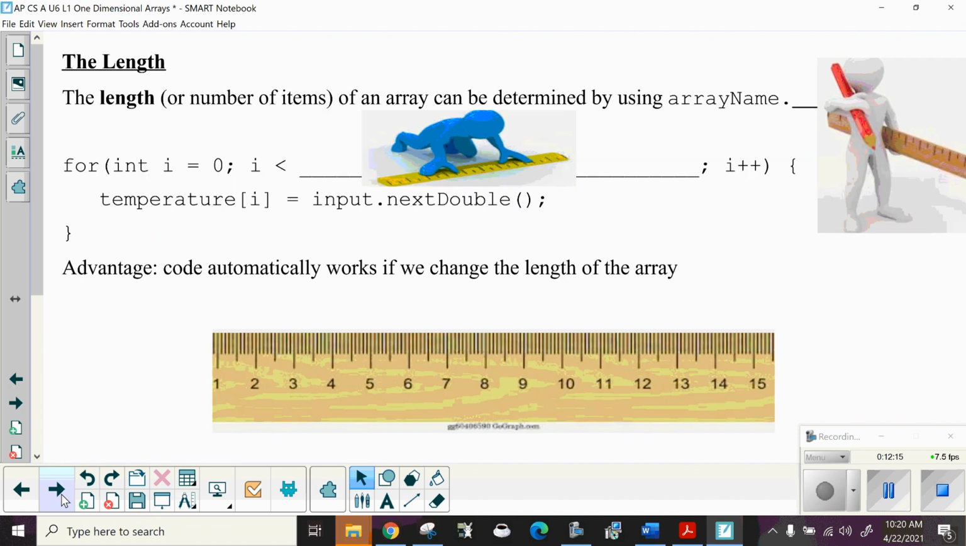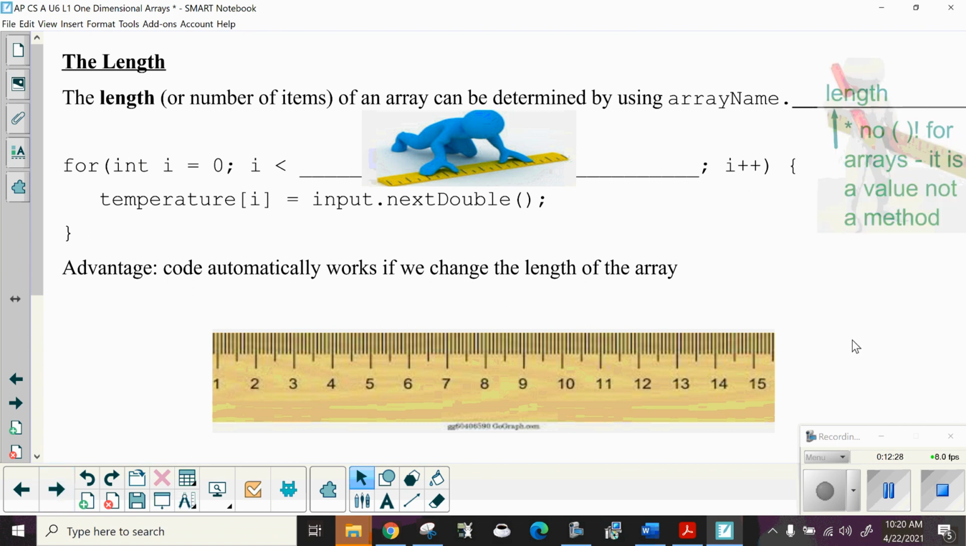Now, the length. The length of an array is the number of items that are in the array, and it can be determined by using the array name, whatever you called it, dot length. Notice, for those of you who have experience with other programming languages, there are no parentheses. This is an array, not an array list, just an array. This is a value, not a method. So it would be the array name dot length.